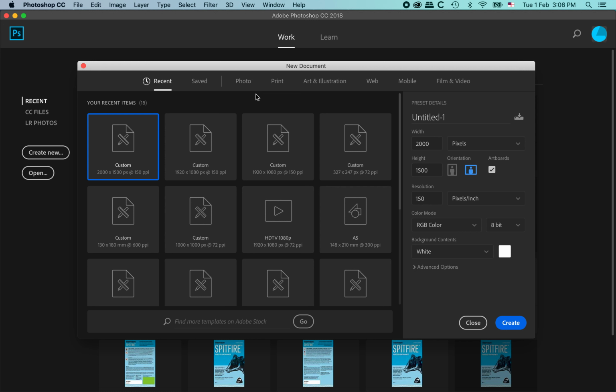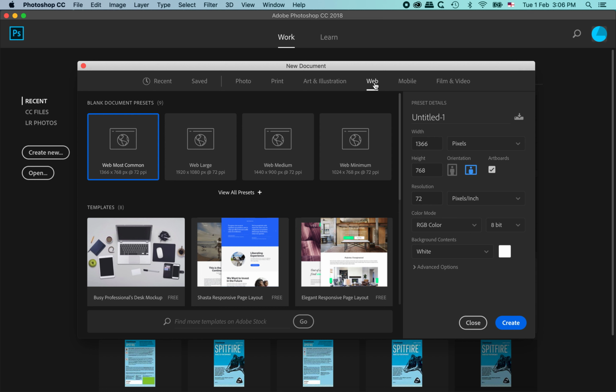So what we're going to be doing here is making a new document. And for the purposes of this, it doesn't really matter what size. This is just a test to learn about the interface. So I'm going to make a web document. You see we've got some styles of documents, so these are looking at the different outputs that you might be using, so photographs, print, illustrations, web, mobile.